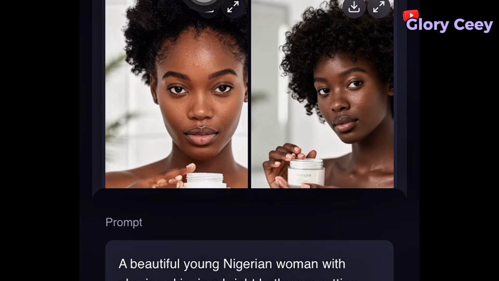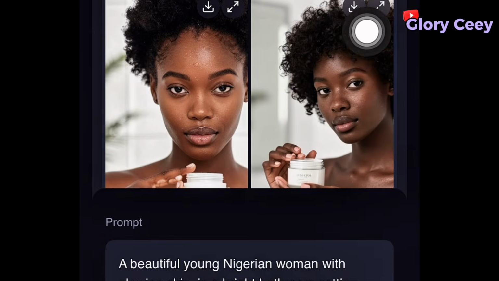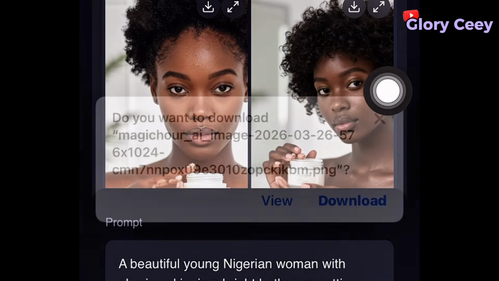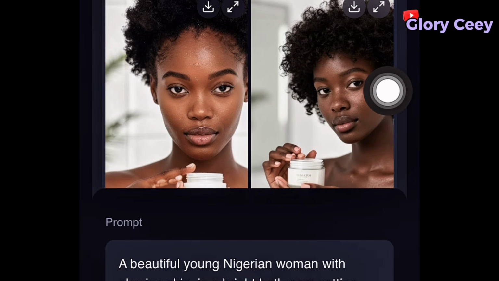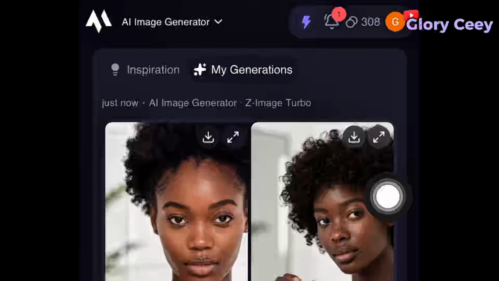The next thing you need to do is tap on download. You just download. Guys, can you see how many images we've been creating? And we still have over 300 credits. If I come tomorrow, I'll still claim 100 more credits. So that's about that.